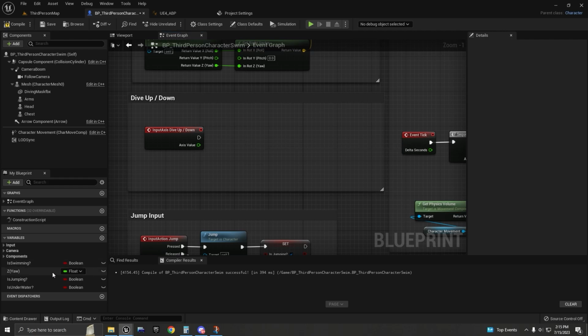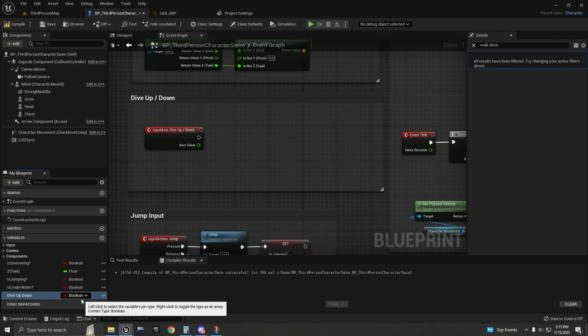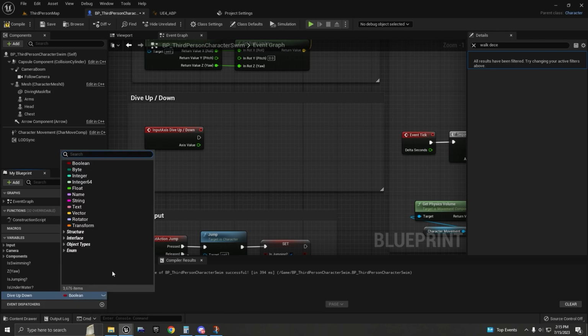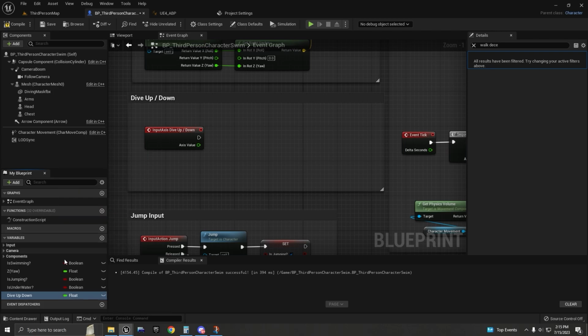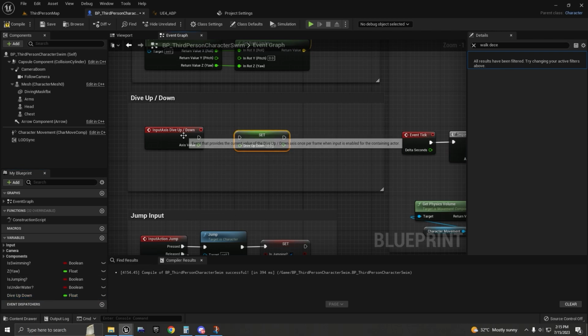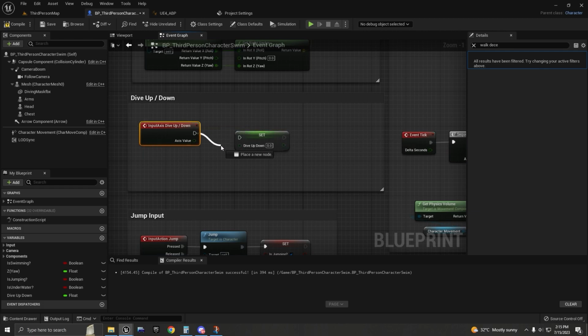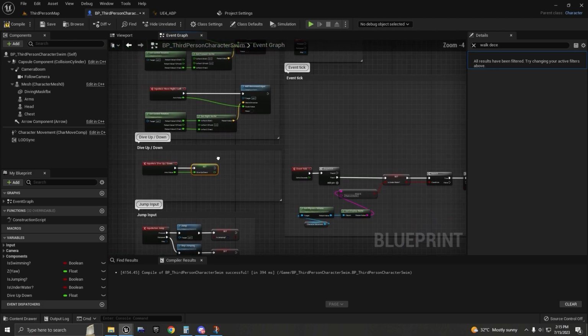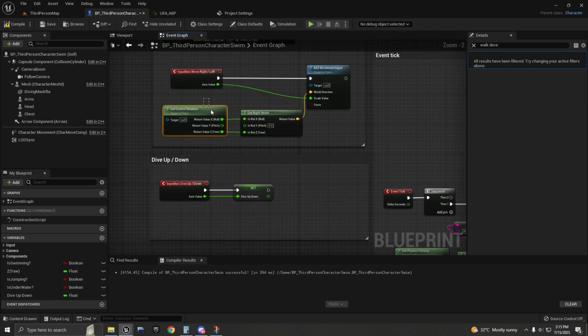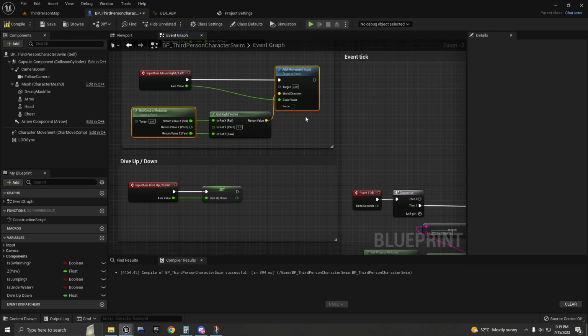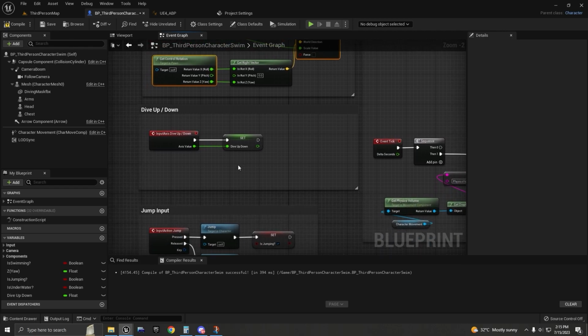All right, I want to create a new float variable called dive up down. And here in the boolean, we're going to change it to float and drag and drop it and set it. Now we're going to copy the control rotation and also the add movement input to here.